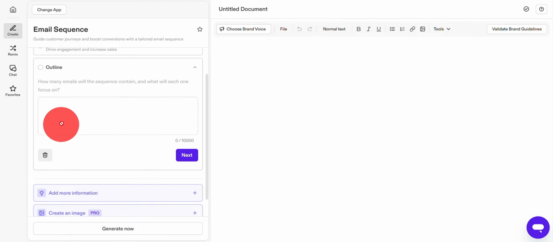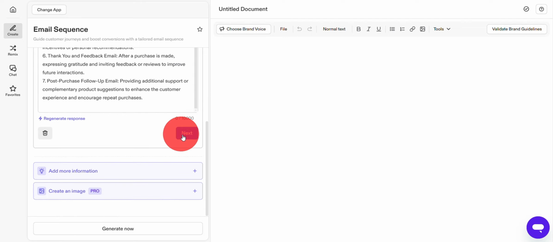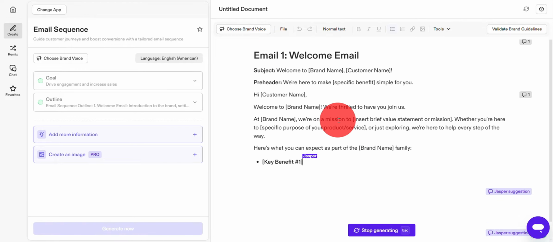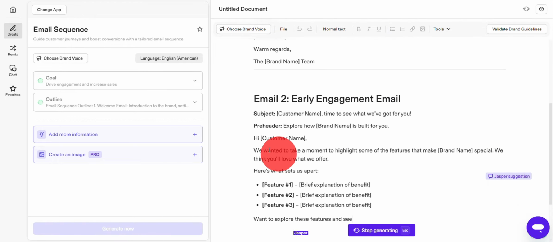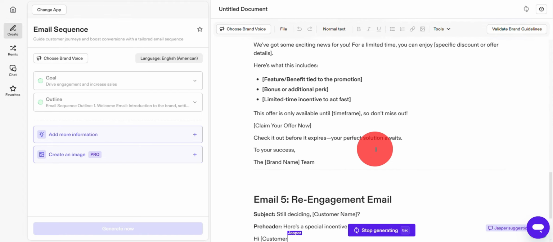And the outline you can give it, or the AI can just write it down, and click on the next button. And after that, you'll click on the generate now, and it will give you a full email sequence with different emails and different options in them.